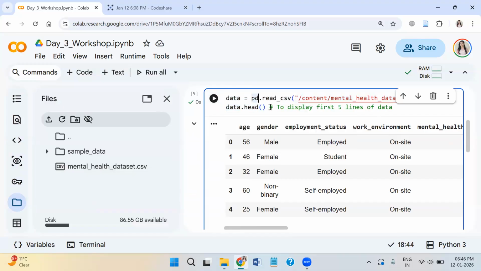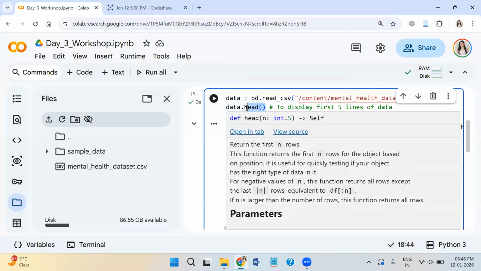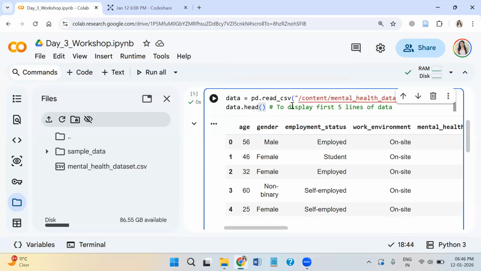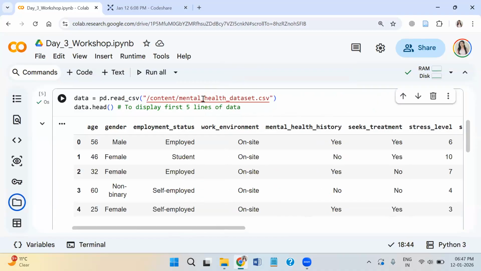What happened with data bracket? I have not used data bracket anywhere. This is data dot head and then brackets. Data brackets directly are not being used anywhere. Check your code carefully. If there is any error, then paste that error.